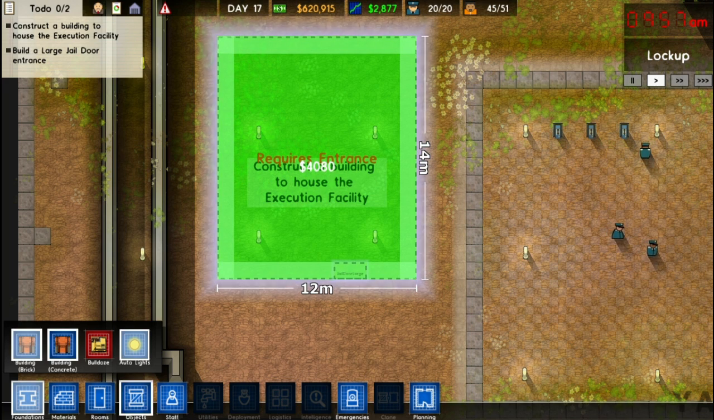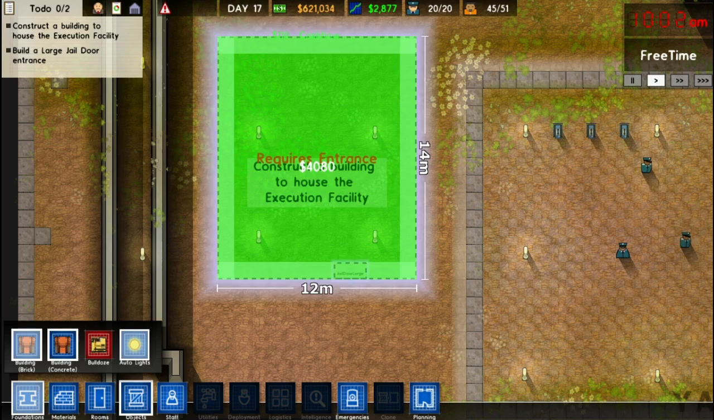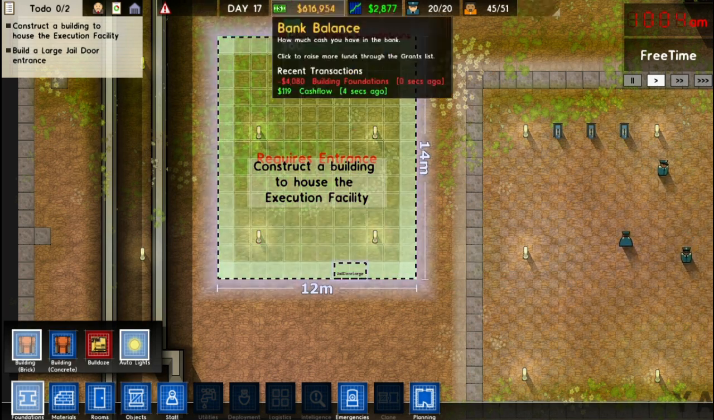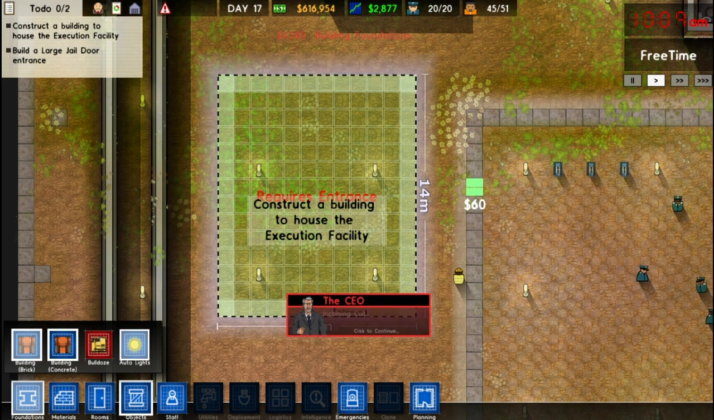And when I release it, it is going to build the building. And of course, the bigger the building is, the more expensive it's going to be. So we're just going to put the building of this size right here, and we queued it up. We didn't actually build the building, we just gave instructions for our workers to build it.